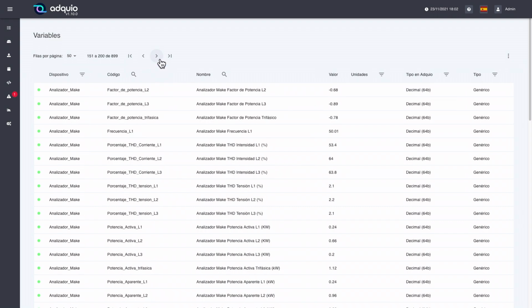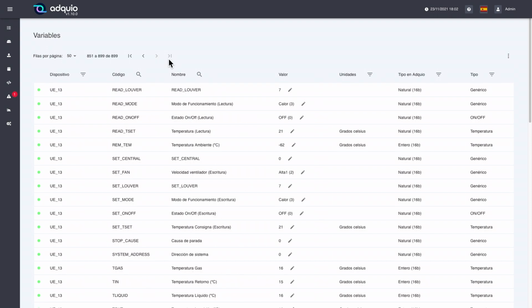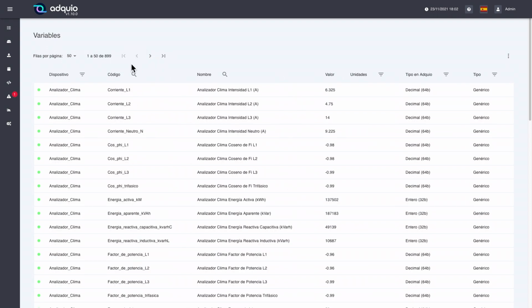You see that they load quickly. If we click here, we will go to the last page, and if we click here, to the first, previous page, next page, last and first.